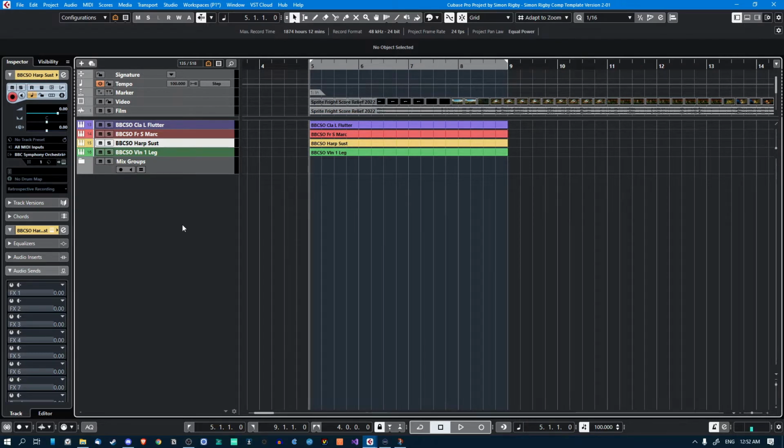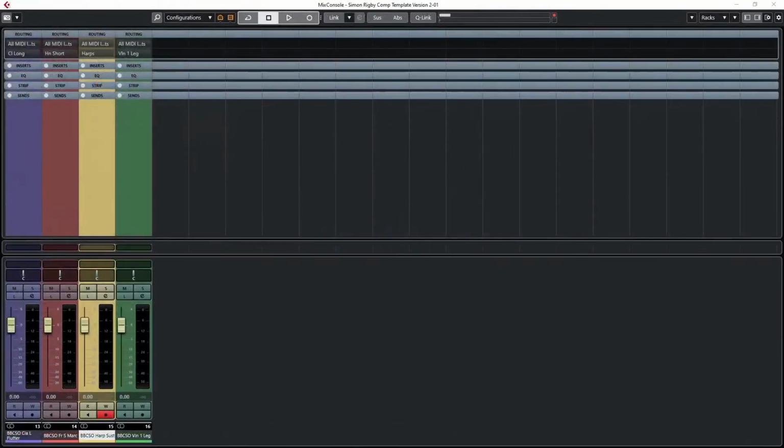Okay, so let's take a look at what's happening on the left-hand screen, because since we started enabling tracks, this left-hand mixer is no longer blank. You can see now that it has tracks appearing inside it. So there's my clarinet long flutter, my short marcato French horn, my harp, and my violin 1 legato.